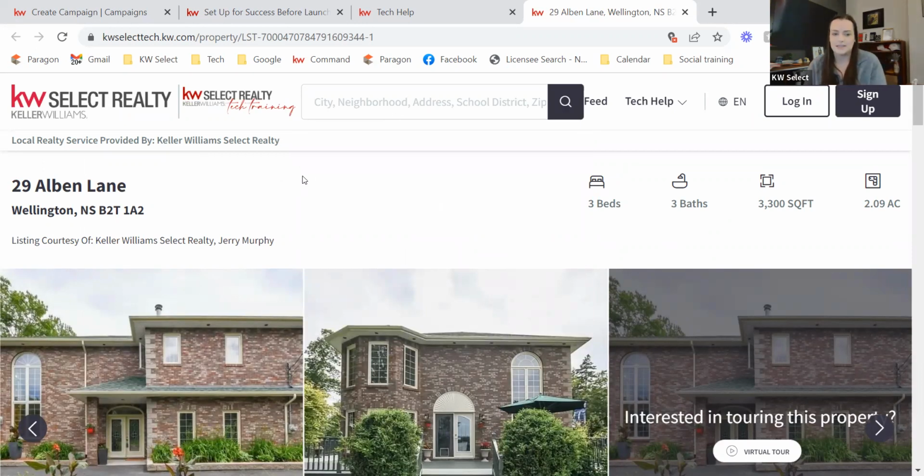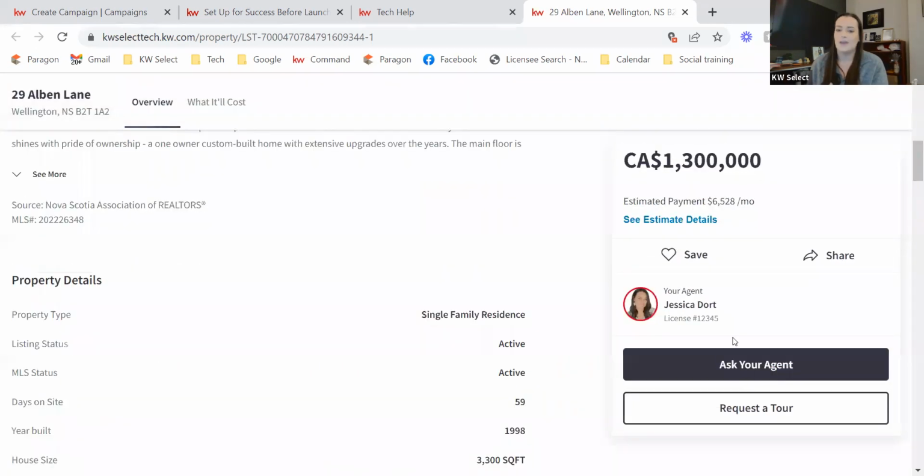Any other properties that they look at, if they click ask your agent or request a tour, that's going to go to you. So you're going to get that message in Command. So that's a big benefit of linking to your own site versus somewhere like Realtor.ca or Viewpoint. Viewpoint will direct it to Viewpoint agents, but Realtor.ca will direct leads to the listing agent. So if someone ends up on a different property that they're interested in, you're not going to get that lead.